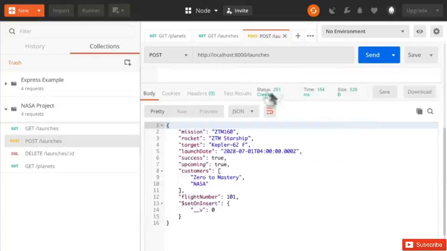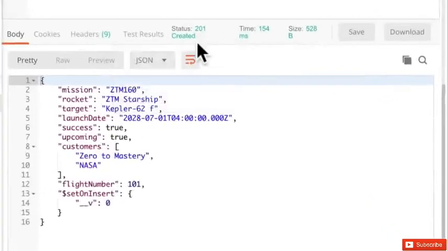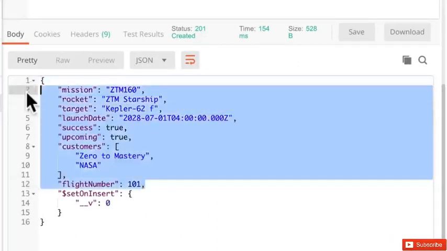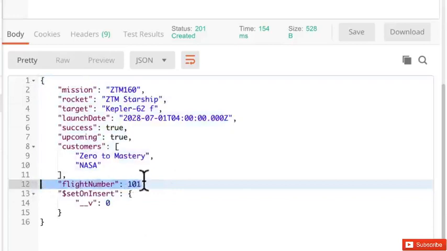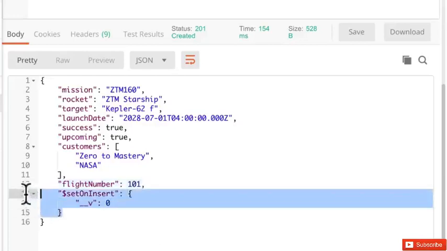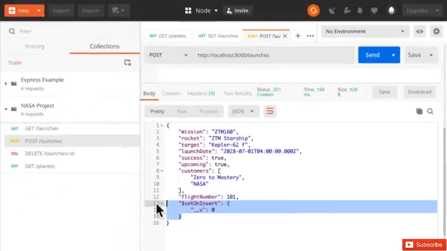Our request succeeded. We got a 201 created response, and our launch data is being set. Notice that the flight number was set to one higher than the previous one. There's also this mystery property here that we didn't set. $setOnInsert? What's up with that? We'll answer that in the next video.